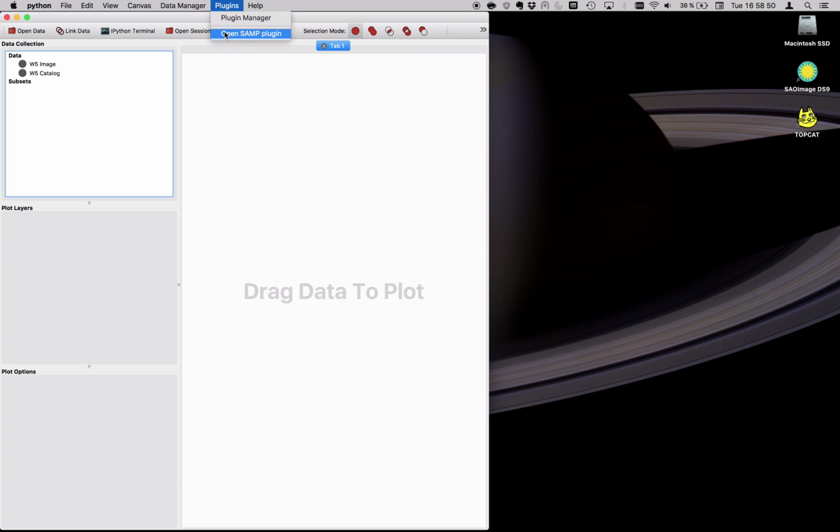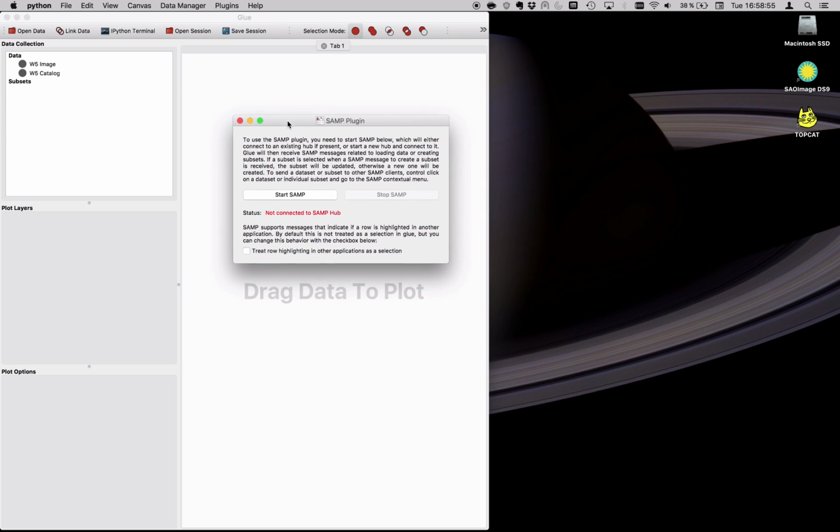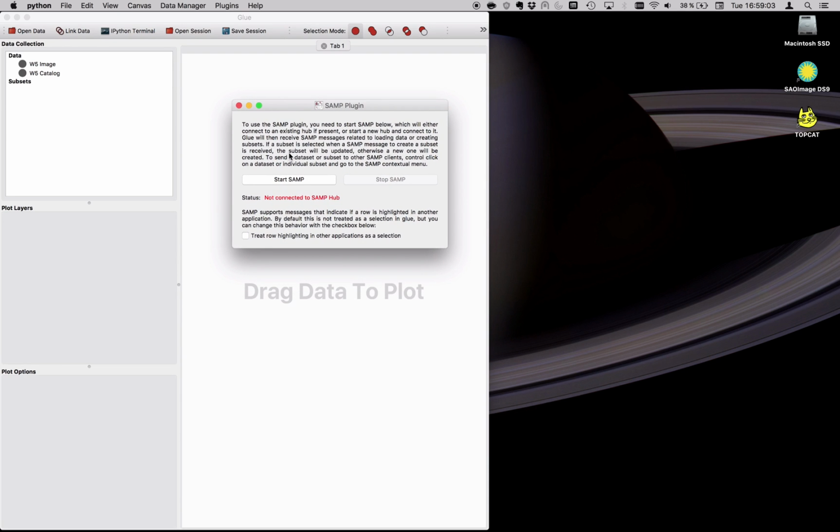So we go to Plugins and select Open SAMP Plugin. This opens up a small window which has options to start and stop SAMP. So by clicking on Start SAMP, we start a SAMP hub inside Glue and also create a client for Glue which connects to the hub. The hub is basically the server that centralizes all the messages from different applications, and then the Glue client for SAMP deals with specifically messages between Glue and the SAMP server.